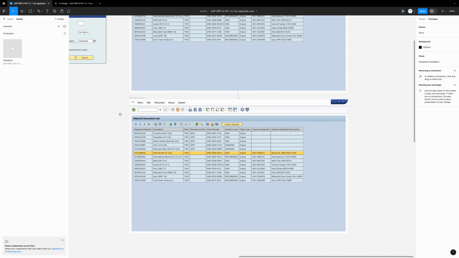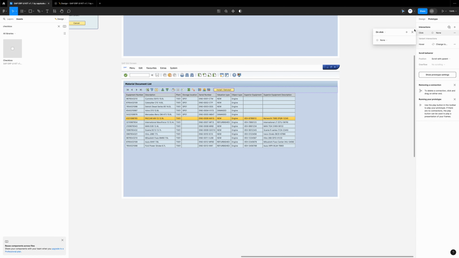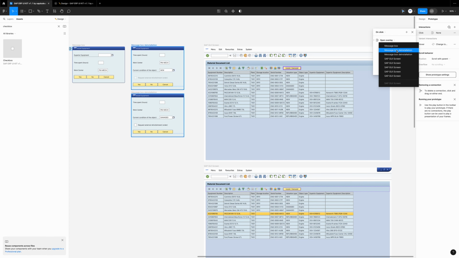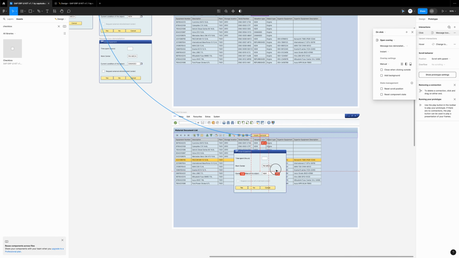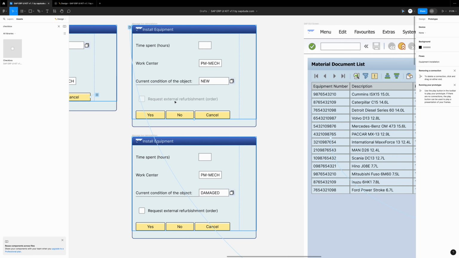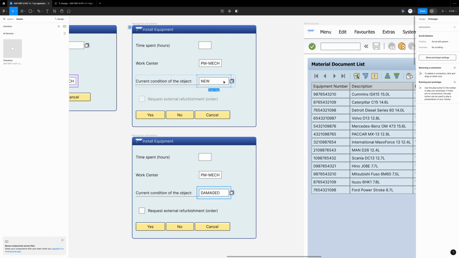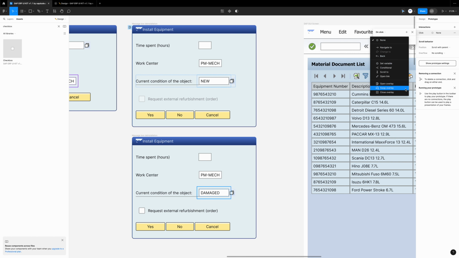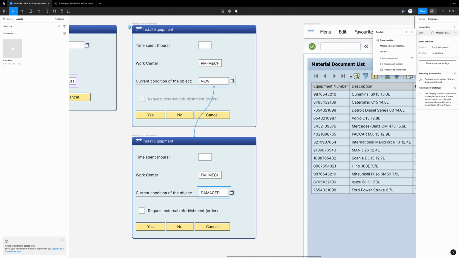Done. We select the button, we add an interaction, open overlay. We select the message box for the installation with the new valuation type. Manual alignment like this. Close when clicking outside. We go to the pop-up itself. Now I click the valuation type field, we add an interaction. On click, and it's important now, we select swap overlay. And we select the second version of the pop-up with the valuation type damaged and stuff.